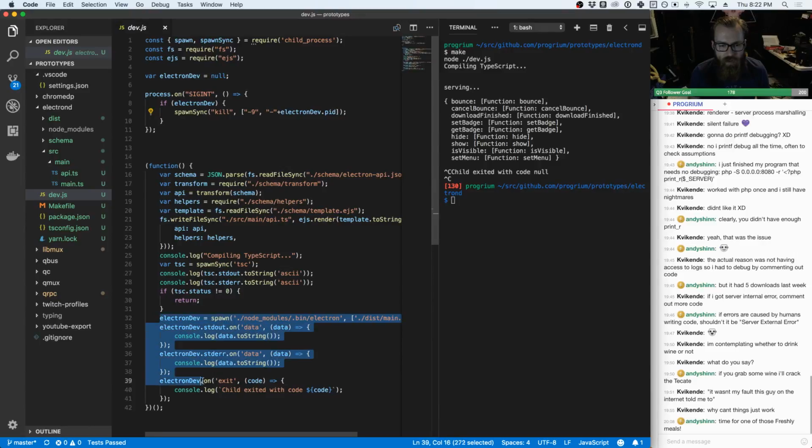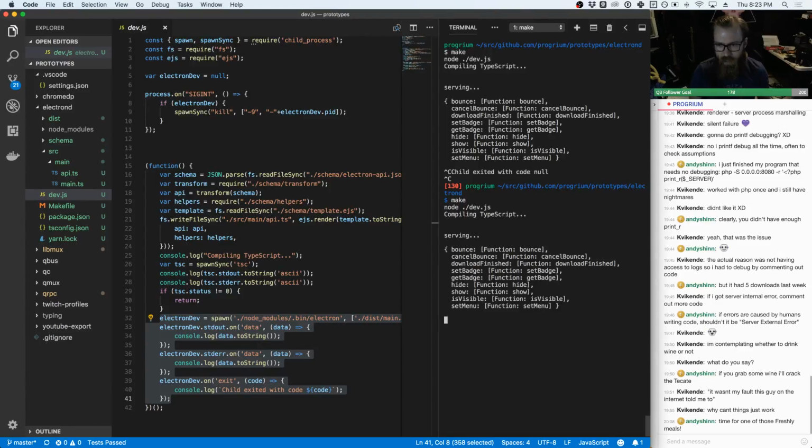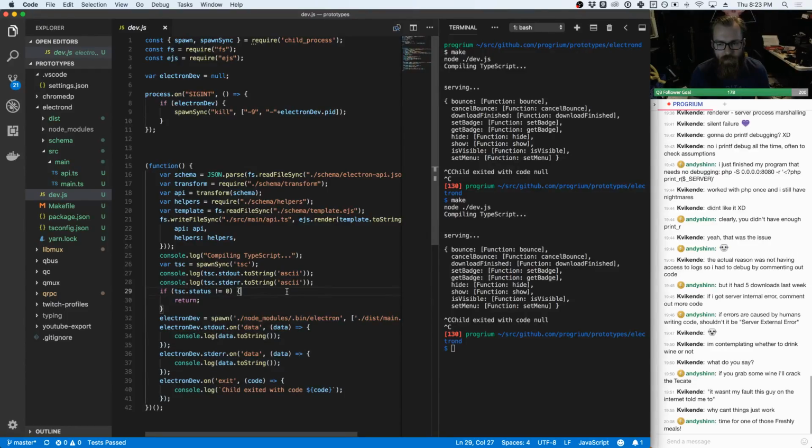So it starts the Electron app and gives me all the output here. And this is still not perfect. I still have to actually do Control-C twice. I don't know why, but I got as far as that.